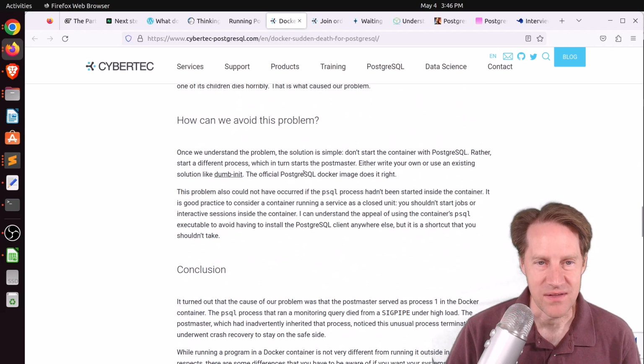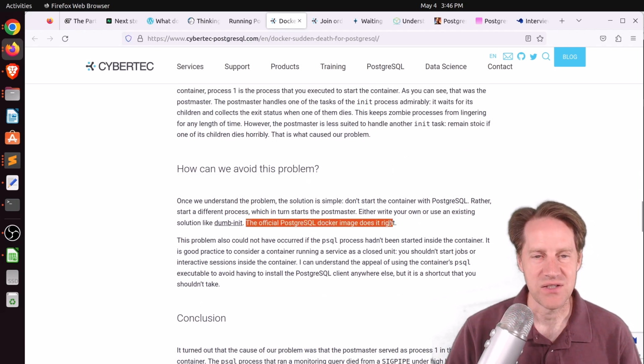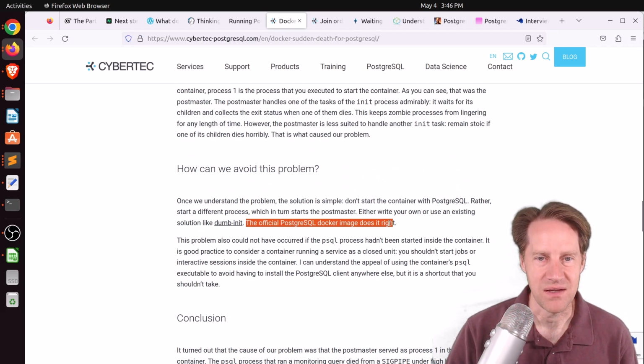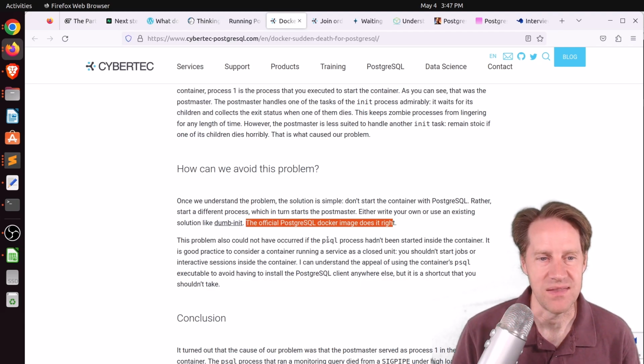So in terms of avoiding this problem, they say, quote, you could use the official PostgreSQL Docker image, and it does it right by having another process be the process that starts the container, not PostgreSQL. So basically, the Postmaster process won't inherit processes that have lost their parent. And another recommendation is that you shouldn't be starting psql processes within the container itself. A container should basically be like a closed unit, as they say here. It's only running that service, and that's the only thing it does. So you could start a psql process outside of the container and connect to it for doing work, but it shouldn't be done within the container.